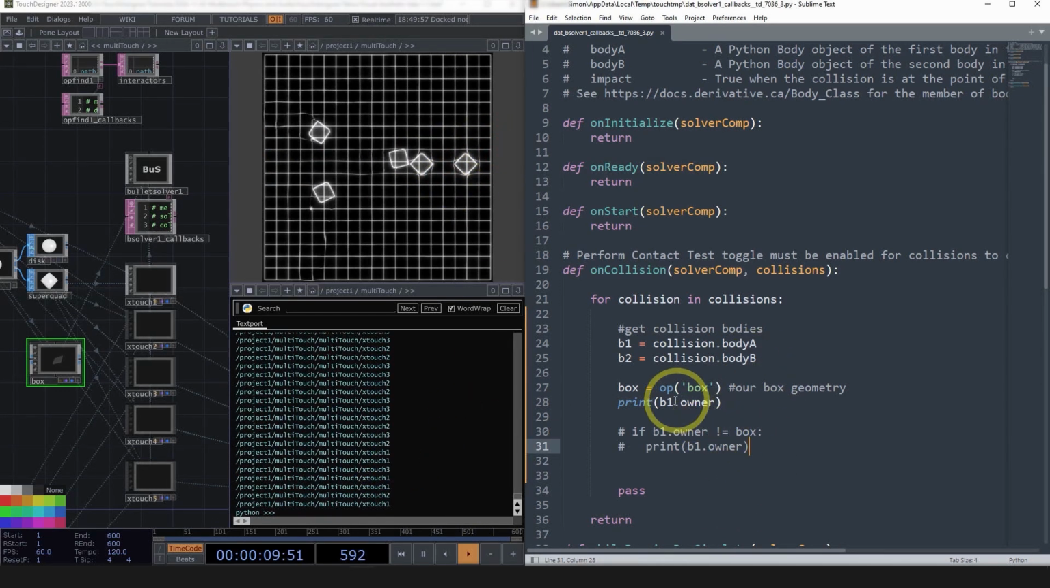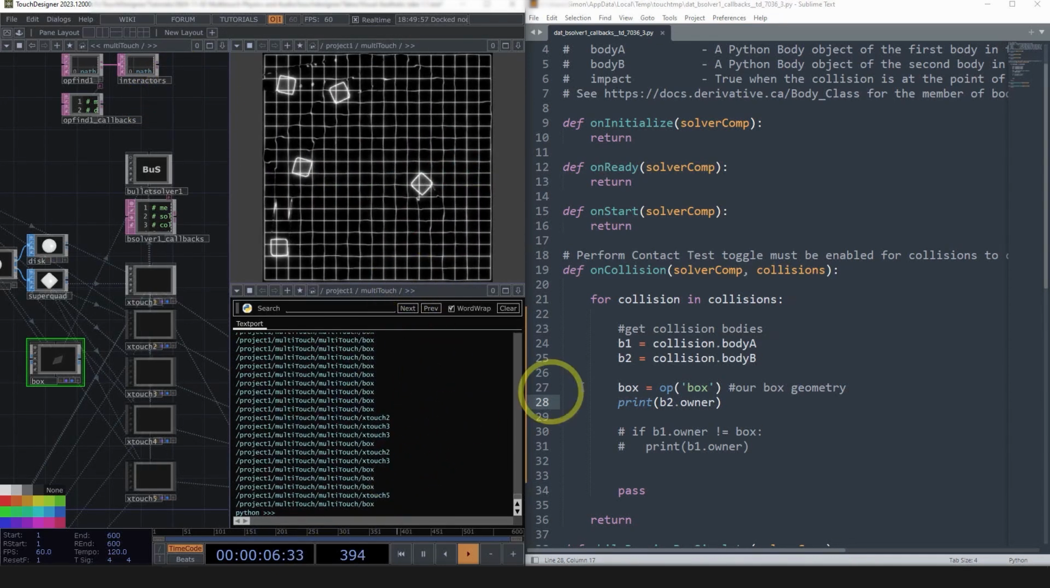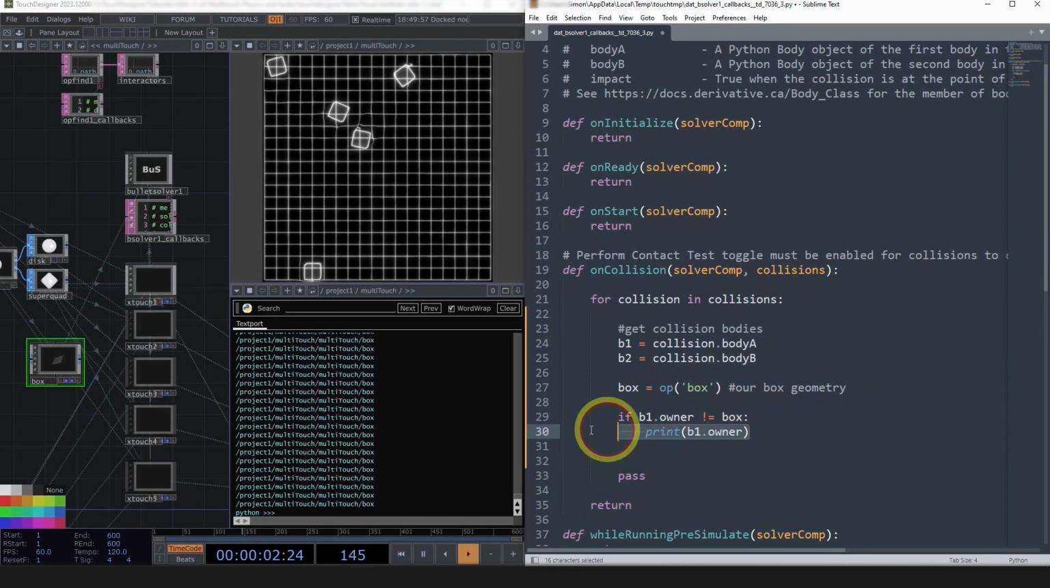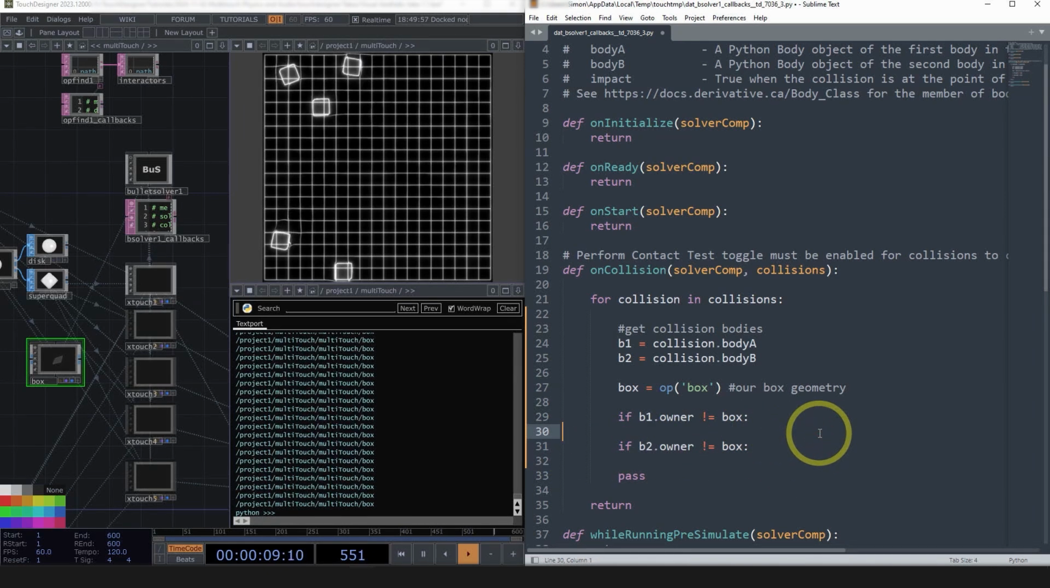But if we did want to, say, print body 2 owner and reset it, now we're getting a lot of boxes. And so we need to check both of these, since we might want a sound for both objects and a flash for both objects when they collide. So we're going to need to check both body 1 and body 2 separately. So we'll do that again below. And we can have these then do something, right, when they collide.